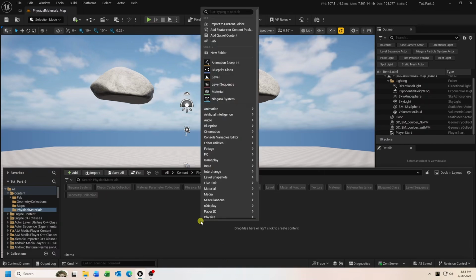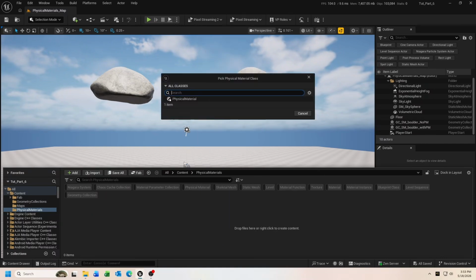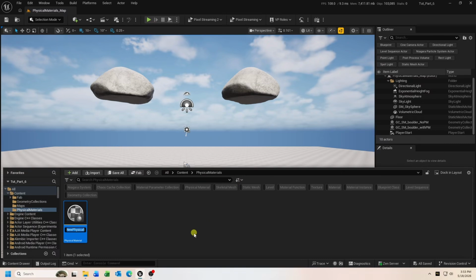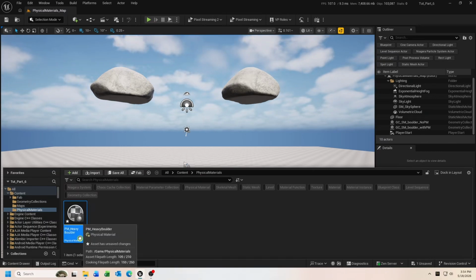Then right-click in your content drawer, scroll down to Physics, and select Physical Material. Select the physical material class, then click on Select. Let's call this PM_heavy boulder. Now double-click it to open it up.